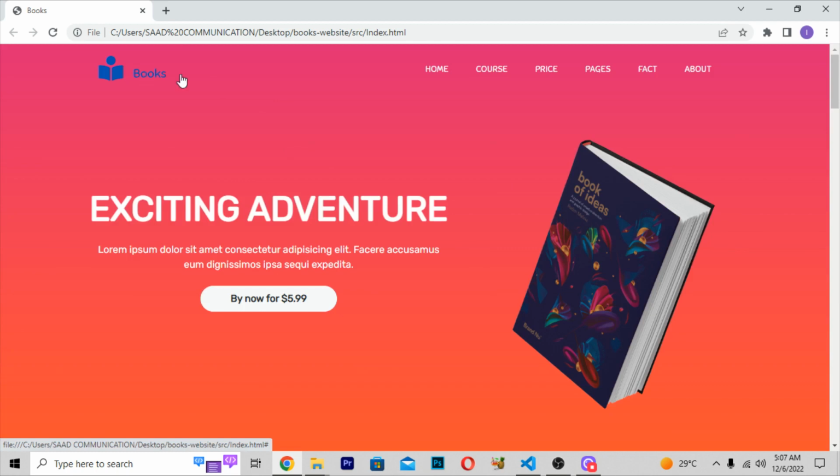You can see we are getting a books logo here. Then we are getting home, course, price, pages, fact, and about sections here at the right. These are the navbar menus. At the back we are getting a beautiful gradient effect which I have given through my HTML. Then we are also getting the drop down menu in this pages tab, which is looking awesome, which has one generic and one element.